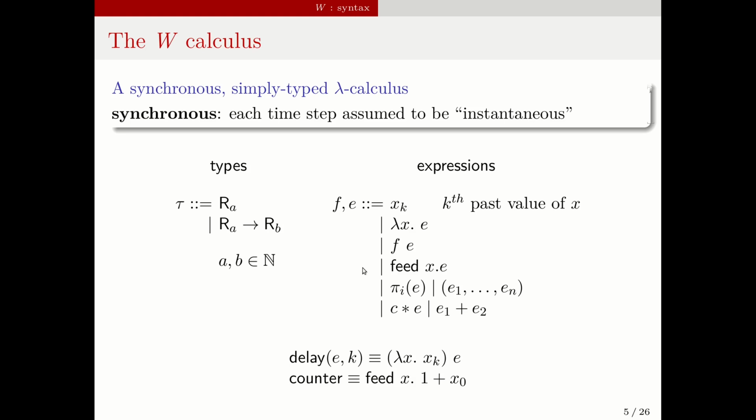A classical delay operator can be recovered in our setting by applying the expression e to an identity function, but with a delay index in the variable. This already highlights our choice of call-by-value semantics, which we will shortly explore in more depth.